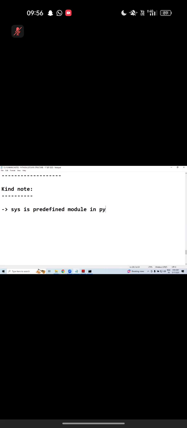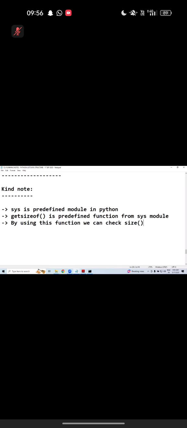Module in Python. getsizeof is a predefined function from the sys module. By using this function, we can check the size. Size means how much memory it is taking. That's what we are using here.